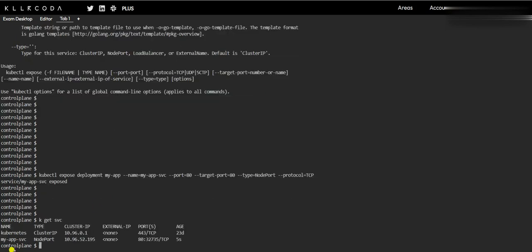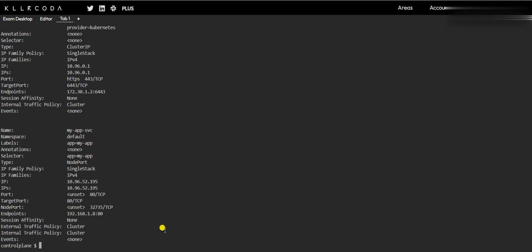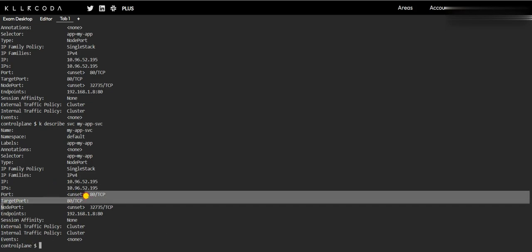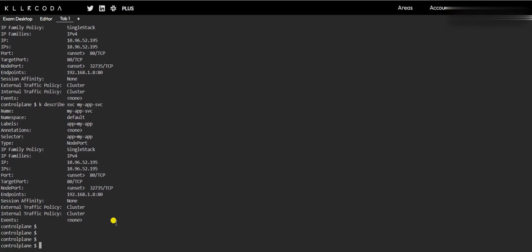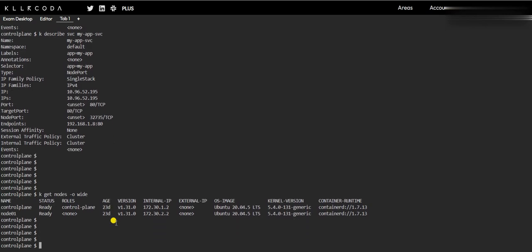You can see this my-app-svc, the NodePort is here and this is running on 32735. k describe svc. So here you can see this is the NodePort. NodePort is set here and the port is 80 TCP. If you want to check this, k get nodes -o wide. This will give you the node IP and k get svc. These two things you need here.